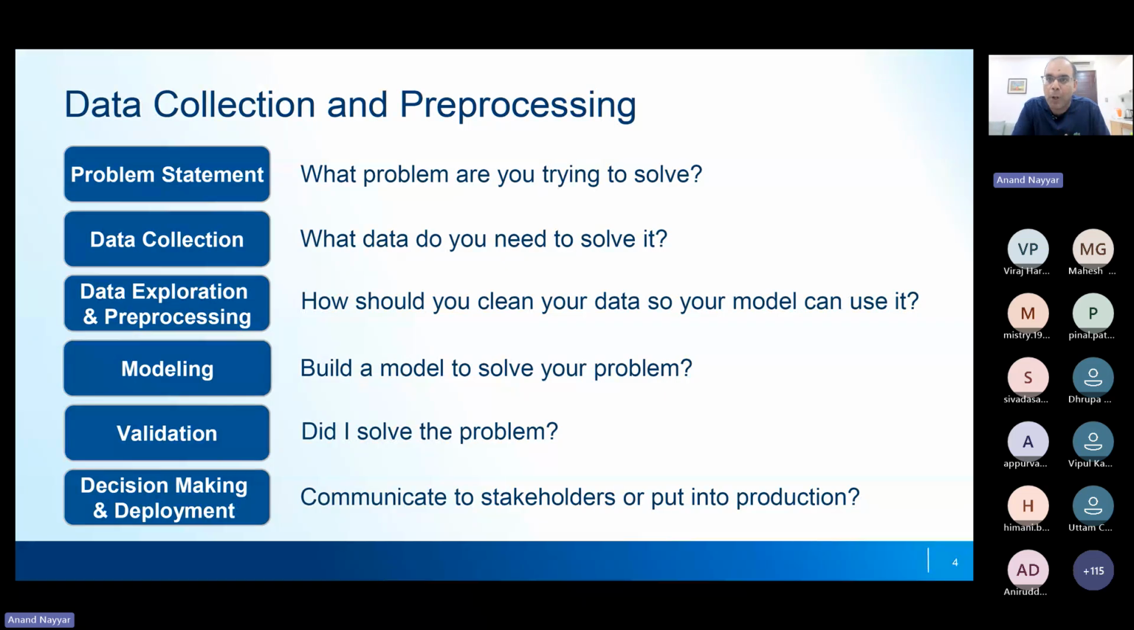So you can say, what is a problem statement? What problem are you trying to solve? So always remember, you have to understand that whether you are into healthcare, whether you are into emotions, whether you are into any other problem, every problem has its own data. So understand the problem very carefully.